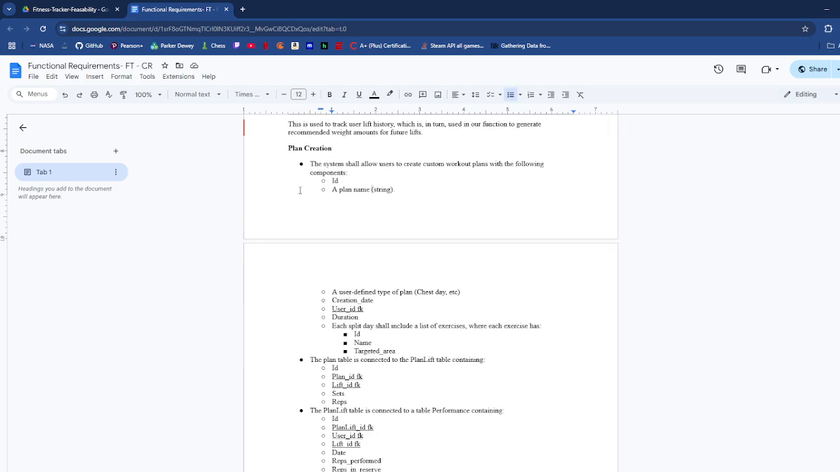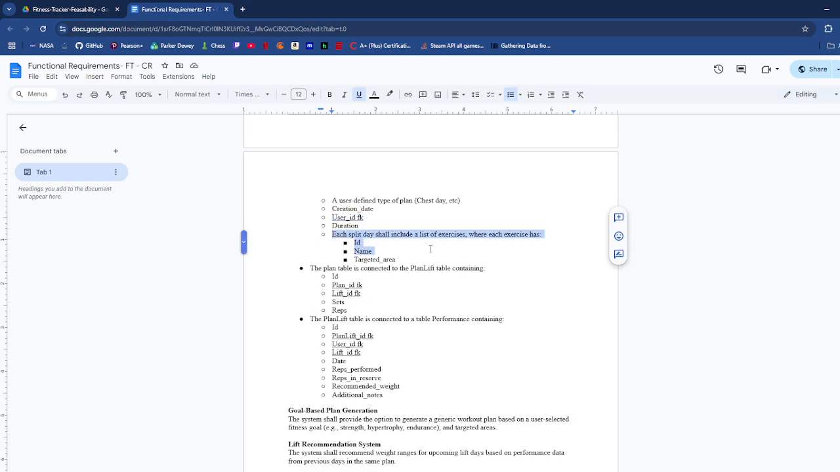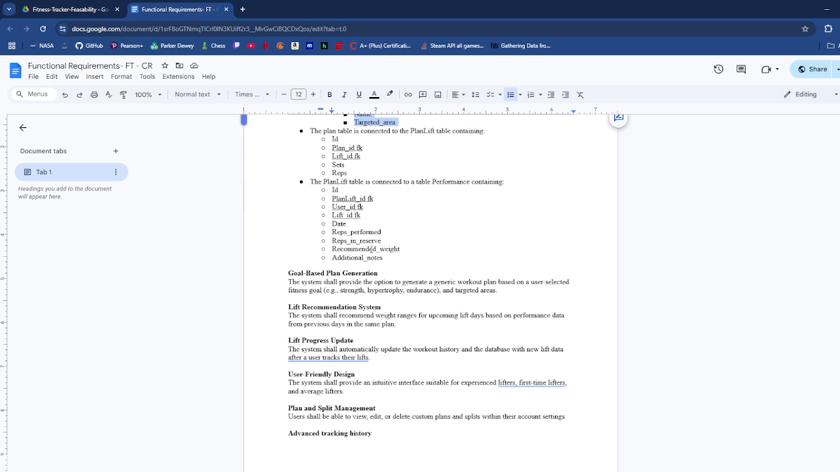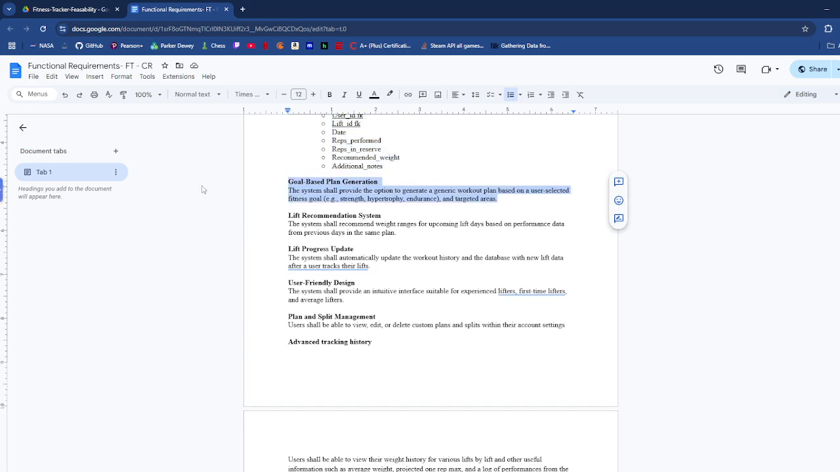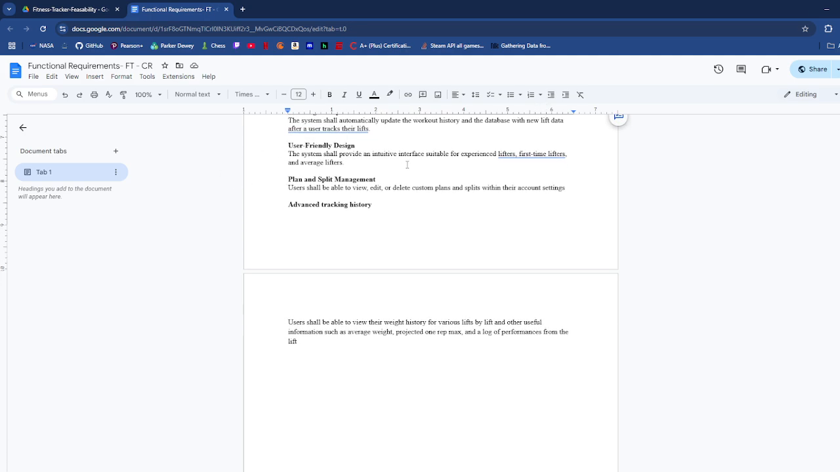And then we have plan creation. It'll allow users to create custom workout plans with ID, plan name, user-defined type of plan, like their little description of it, creation date, user ID, foreign key, duration, which is like the time they do it, and then our lifts. And then the plan table consists of this. Our plan lift table consists of this. And then we have goal-based plan generation. This is for our machine learning model. The system shall provide the option to generate a generic workout plan based on a user-selected fitness goal: strength, hypertrophy, endurance, targeted areas. Lift recommendation system: the system shall recommend weights for upcoming days based on performance data from the previous days in the same plan. So that's our recommended weight function.